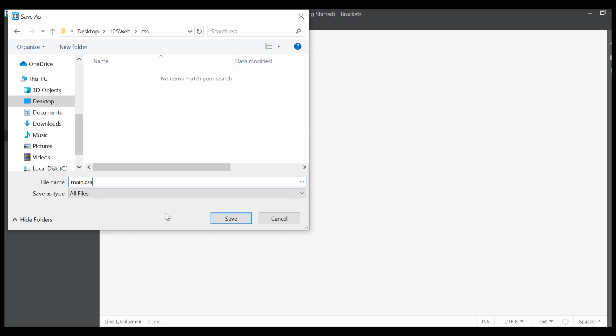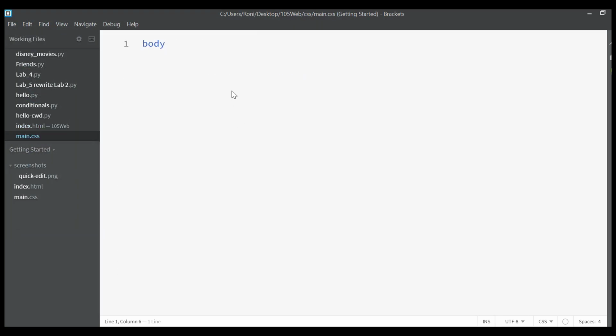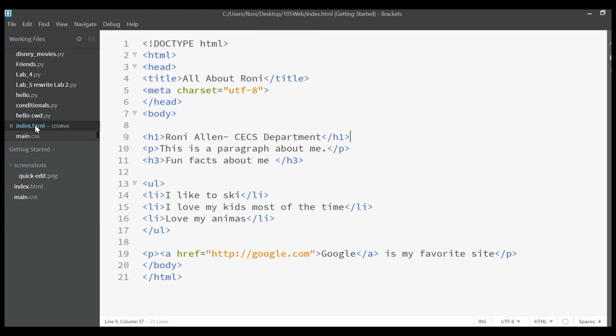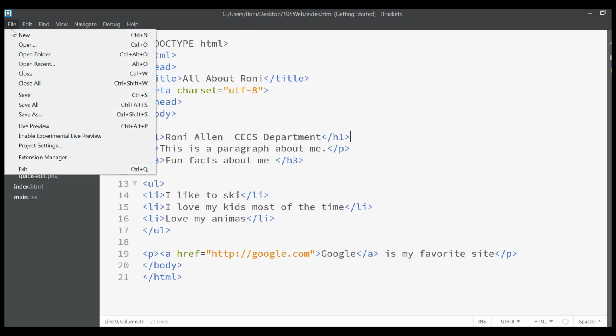All right, so I'm going to go ahead and save that in the CSS folder, and then I can keep doing that. So I'm going to go ahead and make a copy of this real quick too. So this one is the original one, so I'm going to go ahead and do a save as.